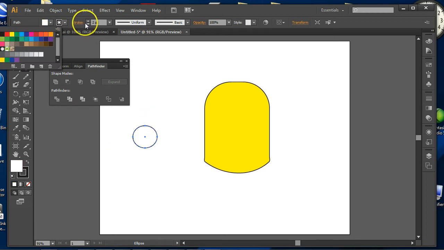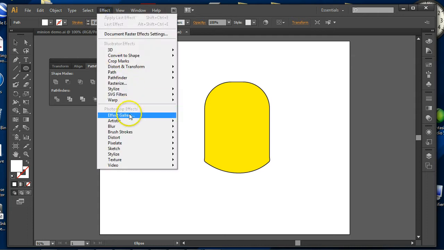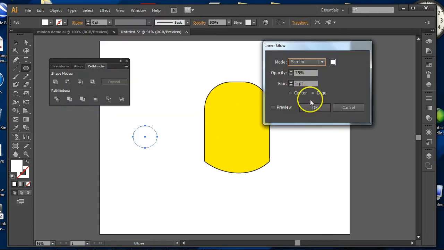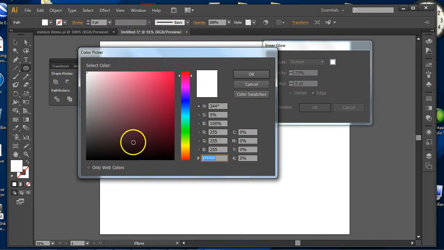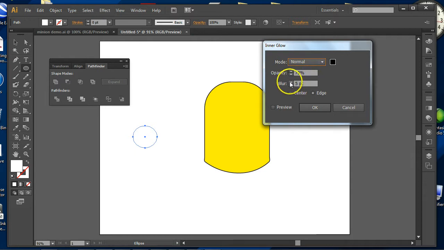Now, you know, you have some options here. I'm going to take the stroke off of that, but I'm going to go to the Effect menu and Stylize and do an Inner Glow. Now, I want this inner glow to be black, so I'm going to change the color of the glow to black. And probably just going to use a normal screen mode. I'll increase the blur some here. I want to preview that.